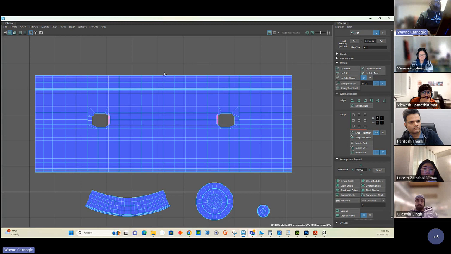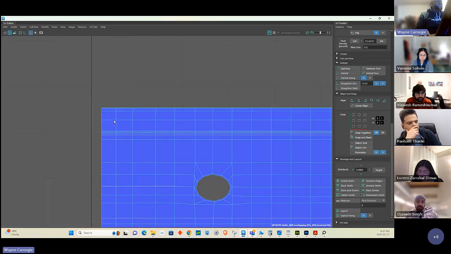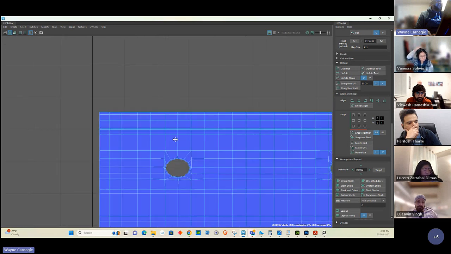Everything is straight here, but the problem is this here. You see this start being red? So we have to unfold that. When we zoom in, you're not seeing any overlapping or anything like that.